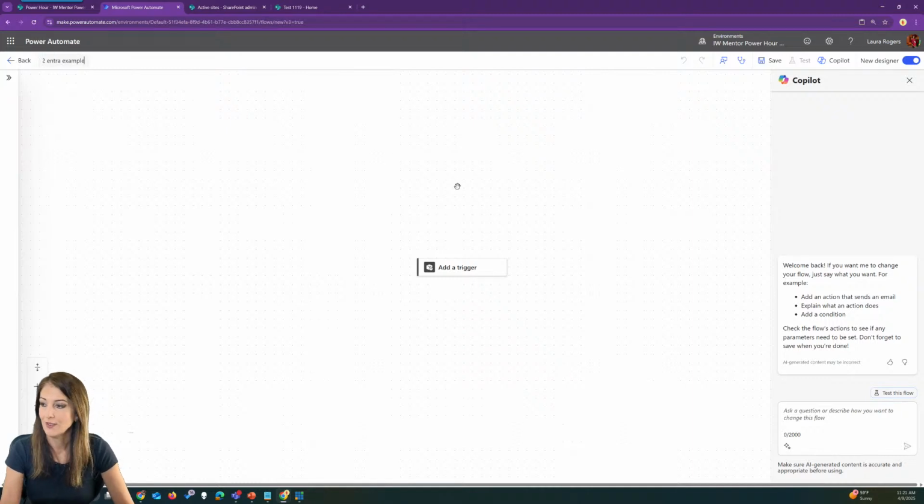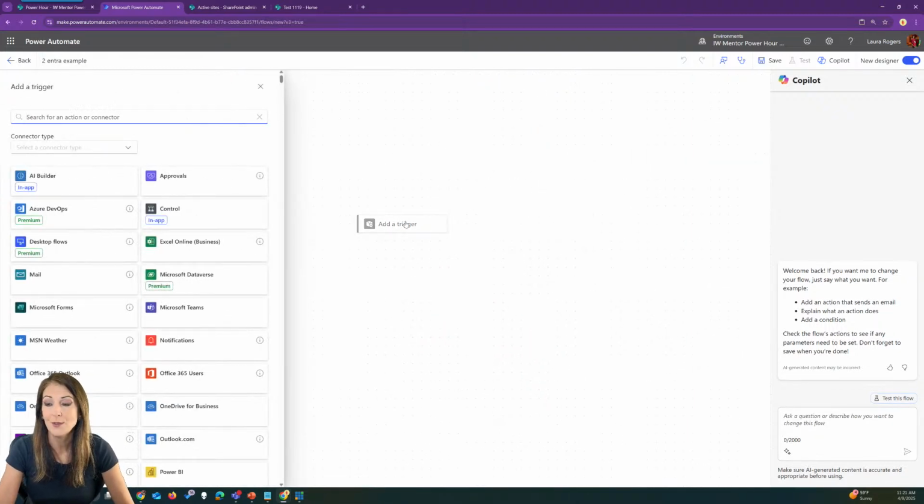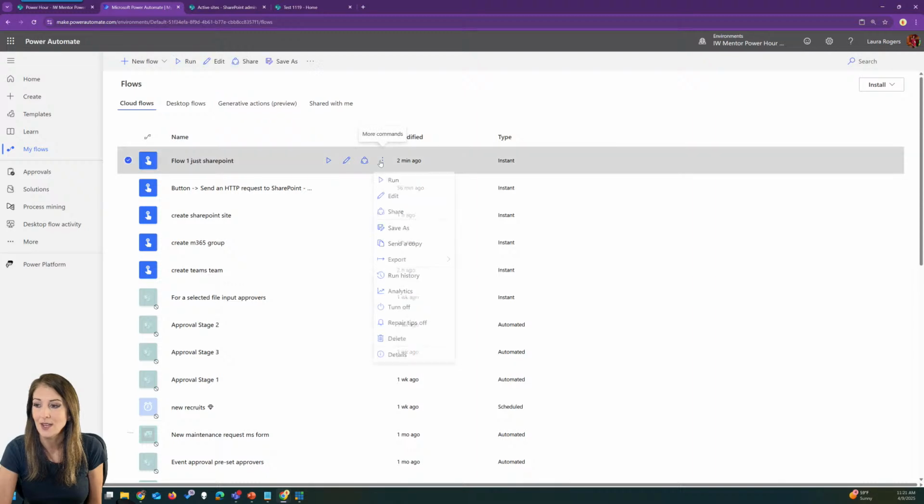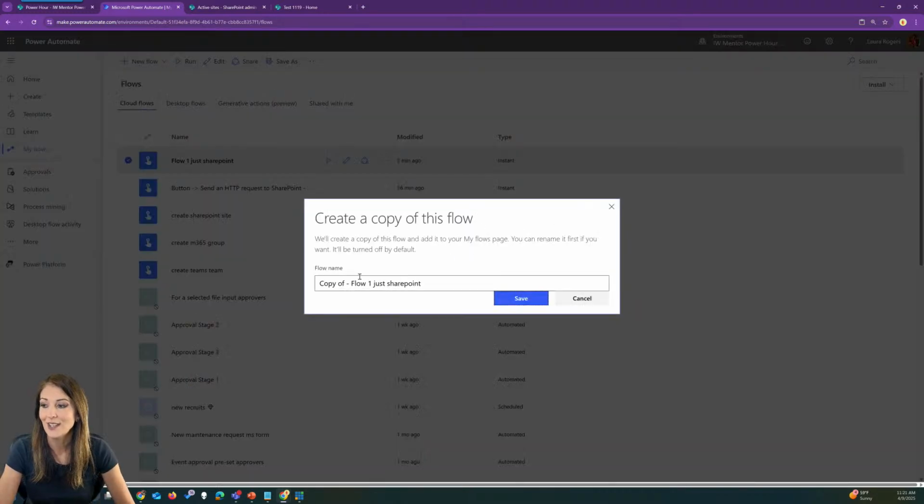I don't remember what I called the other one. And then also I'm going to use a manual trigger. So one thing, let me just save a little bit of time here, and I'll just do Save As. I'll be able to use that same trigger and that same variable that I created. Flow 2 M365 group.